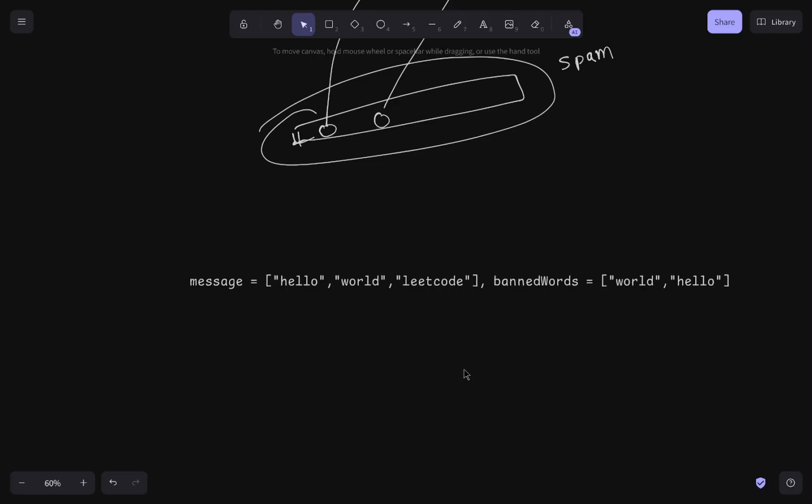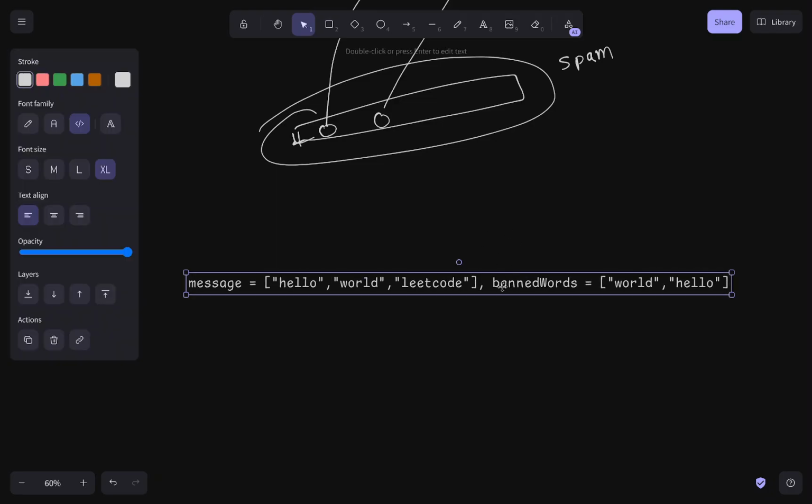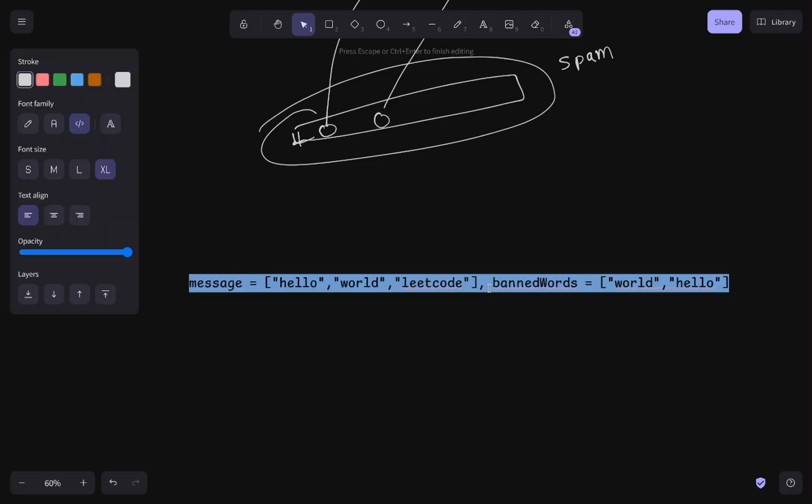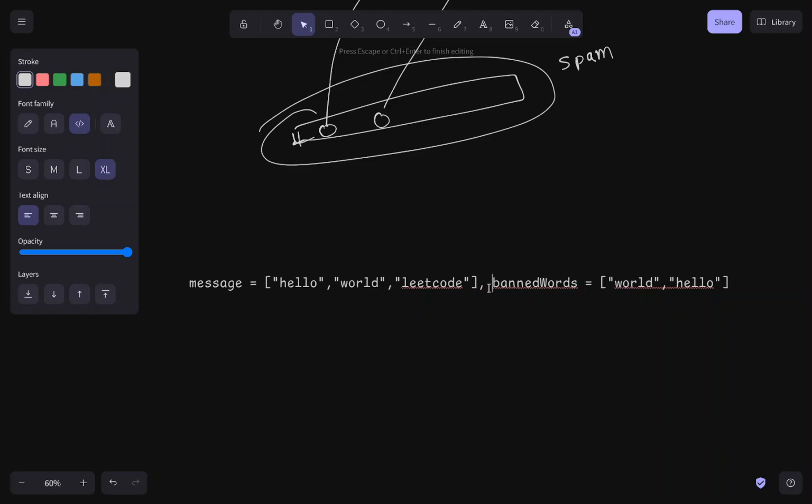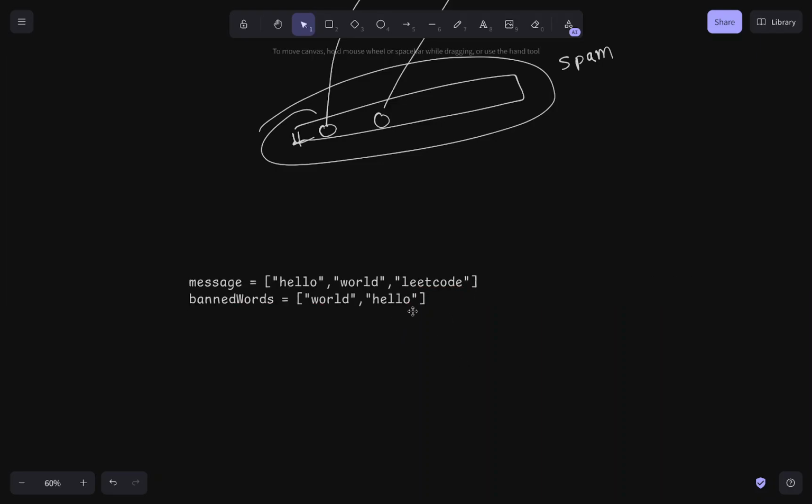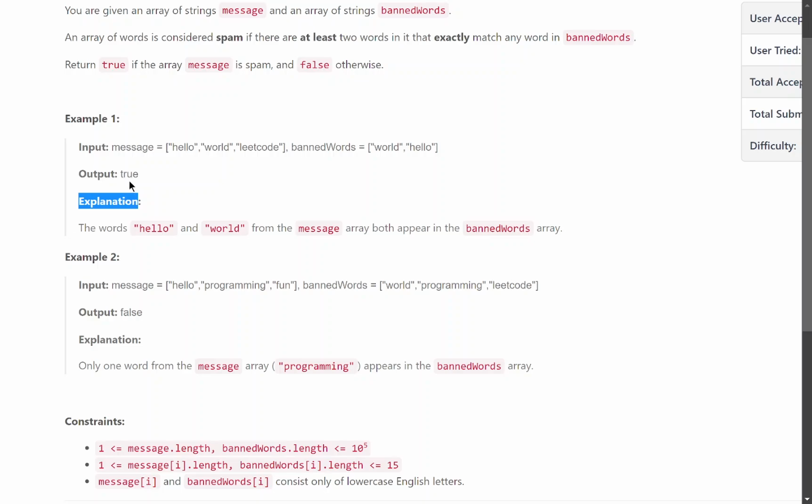Okay, so here is this example where we are having two arrays. The first one is message, and then we have banned words. So we are having the word hello, which is directly present in the banned words, and we are having the word world, which is also directly present in the banned words. So this message would be spam because we have got at least two words which are banned. And yeah, the answer is true.